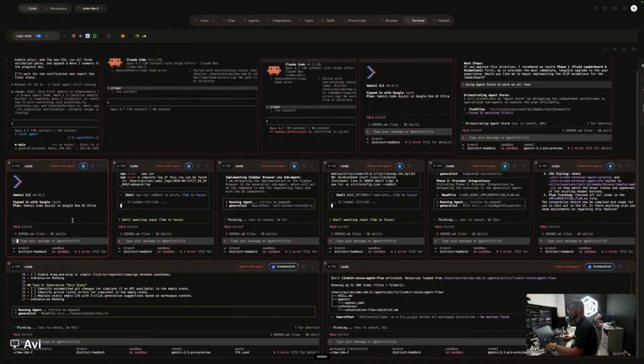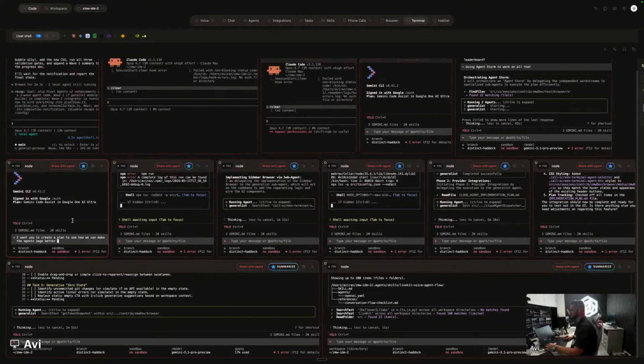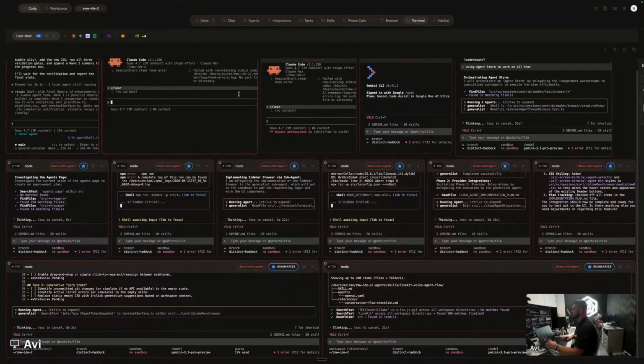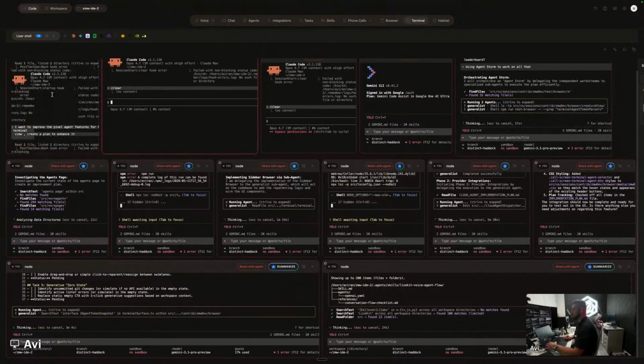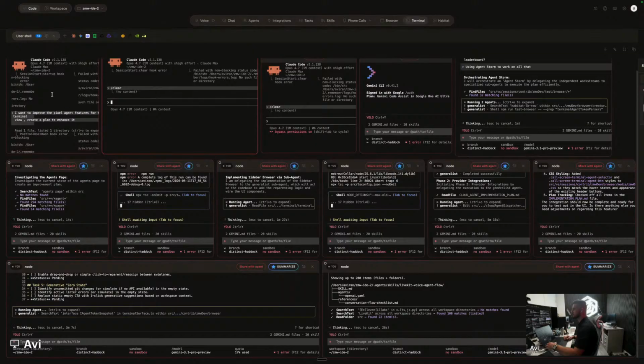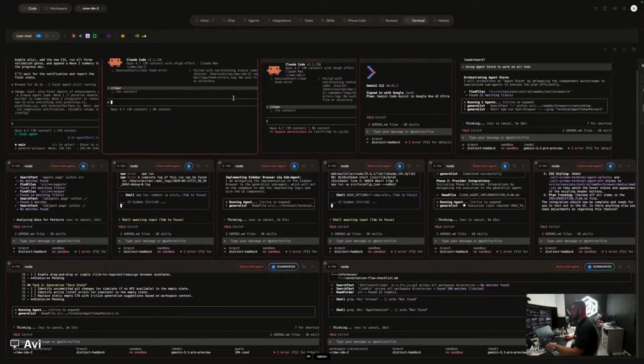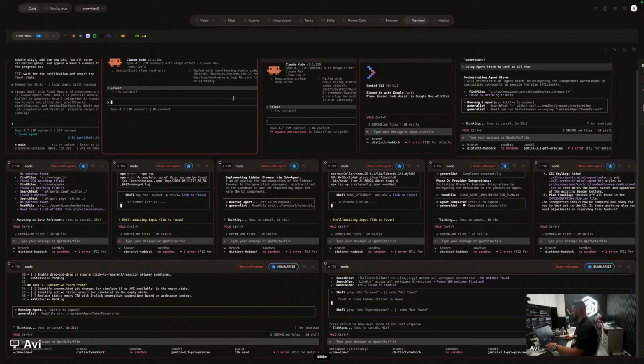I want you to create a plan to see how we can make the agents page better. I want to create a plan to make the Kanban terminal view better. Create a plan to enhance it.